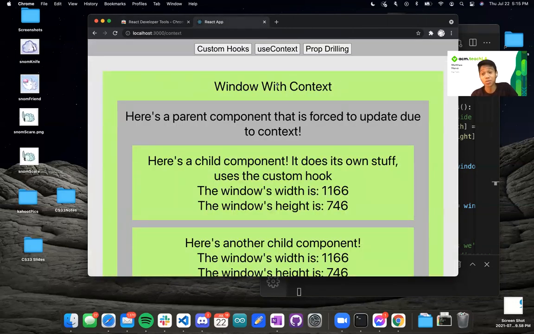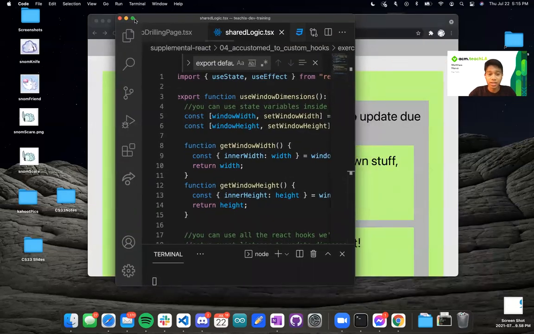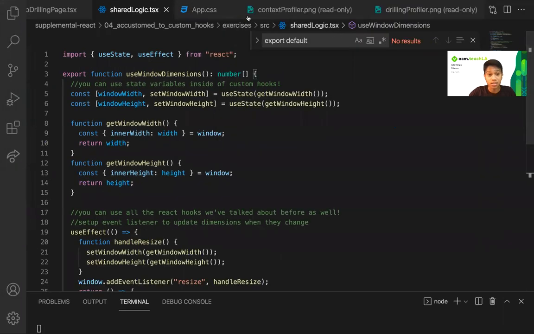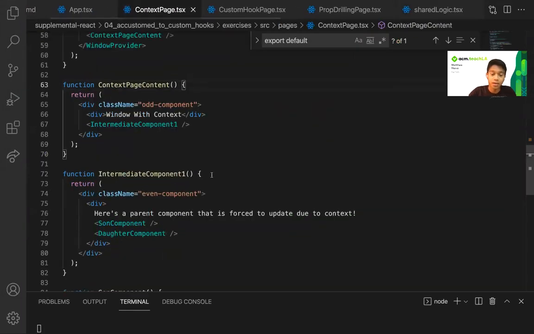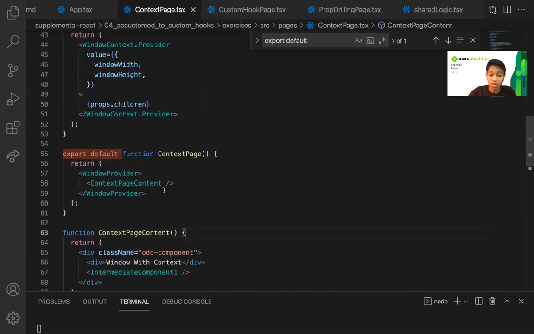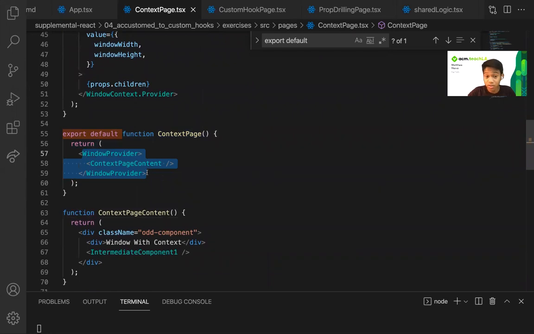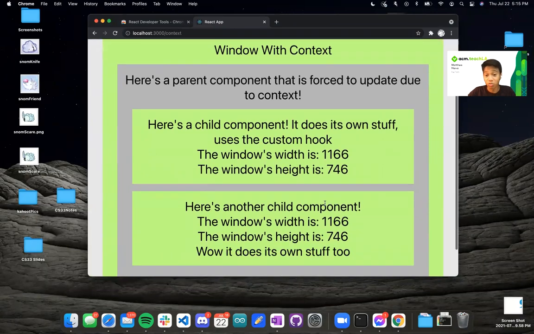So first, let's take a look at useContext. Something that is nice to remember is that with context, whenever a state value changes, you are forced to re-render everything that the context was inside of, or everything that depended on the context. If we take a look at the code that uses the context in this case, let me pull it up real quick. Yeah, we can see that inside of the context page, we wrap it inside of a provider, which means that our entire page is listening to the window's height and the window's width. And let's see how many times everything is updating.